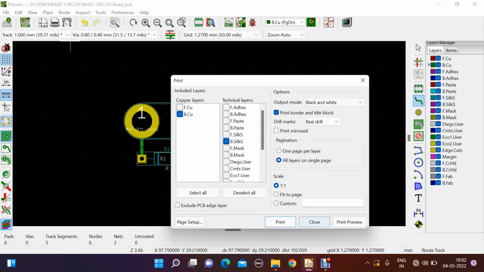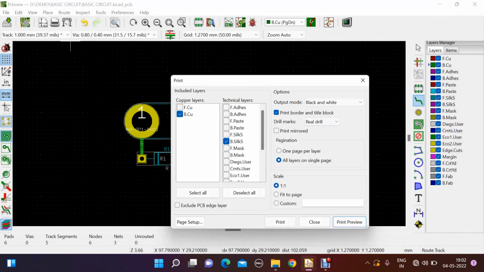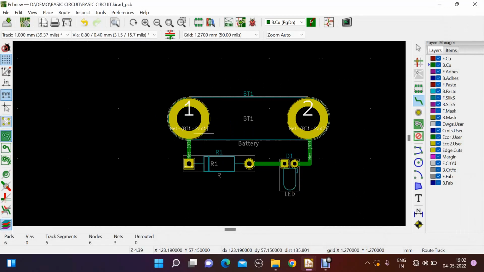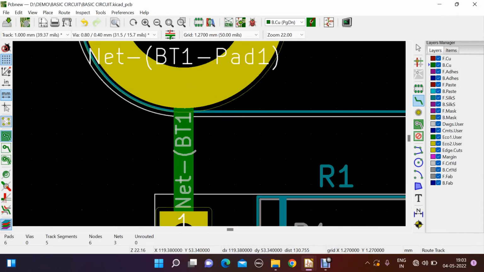If you click on print, then print preview, like this you can see the circuit. If you see this circuit, you can't solder on this because the drills you are making are very small, and the contact path is also not there. So another facility which is there is, here you can see net BT1 pad 1.